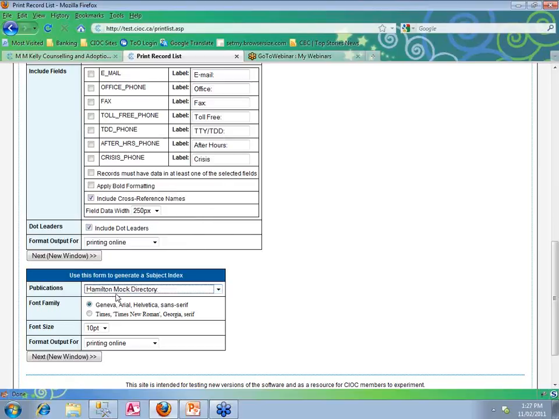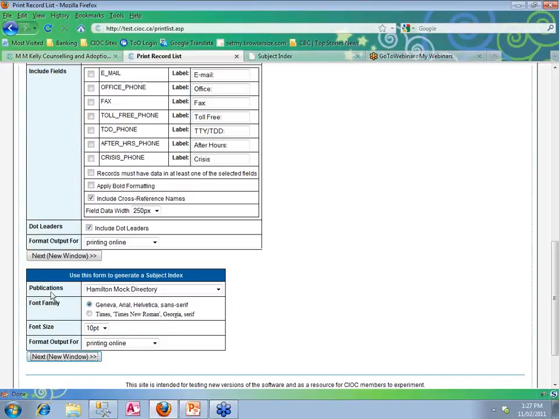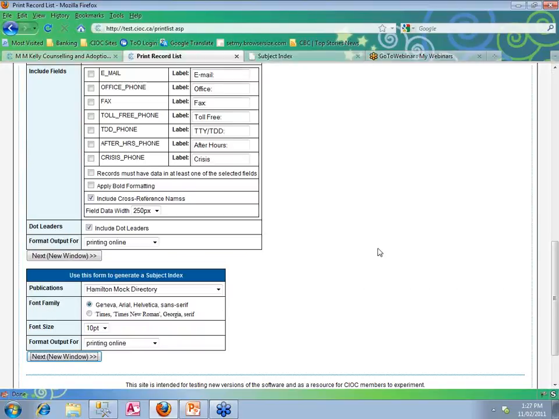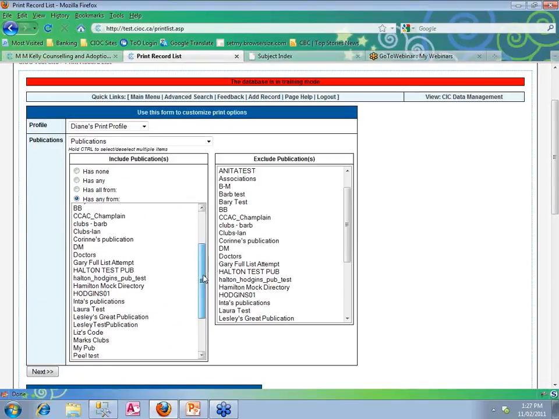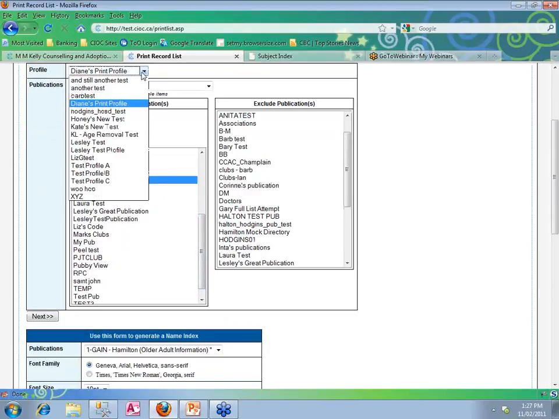To be able to see what that looks like, I'm going to run, I think, see if I can find one here to run. So this is an example of what a subject index looks like. It's based on a very particular publication code, so that's the important thing to get out of this. The publication called Hamilton Mock Directory, and in order to match it together with a print report, I would also have to pick Hamilton Mock Directory to select my records.